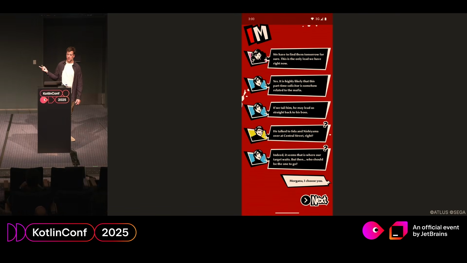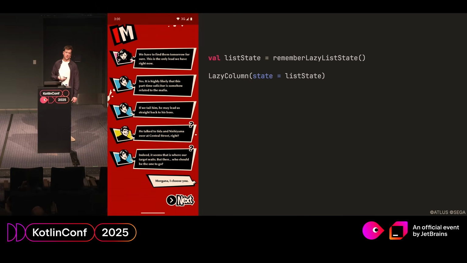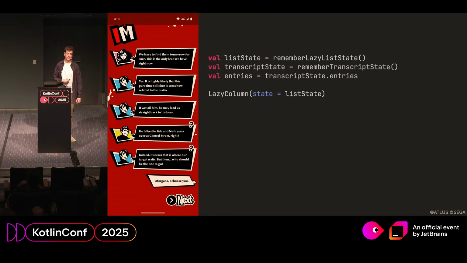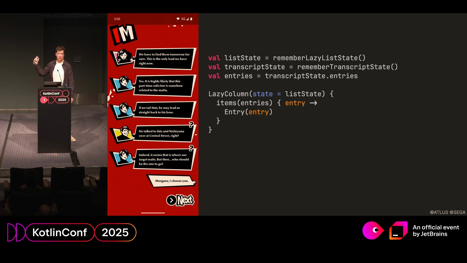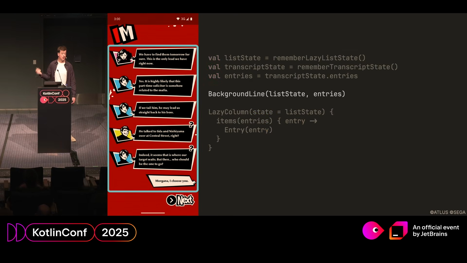But I said we were doing all of this inside of a LazyColumn. LazyColumn has its own state that it already uses. And then we're adding our own transcript state here to get all of these entries, and we're piping it into the LazyColumn. My first thought here was, well, that should give us everything we need, this list state and the entries. We could declare a new background line composable that just sits behind the LazyColumn and renders the line.